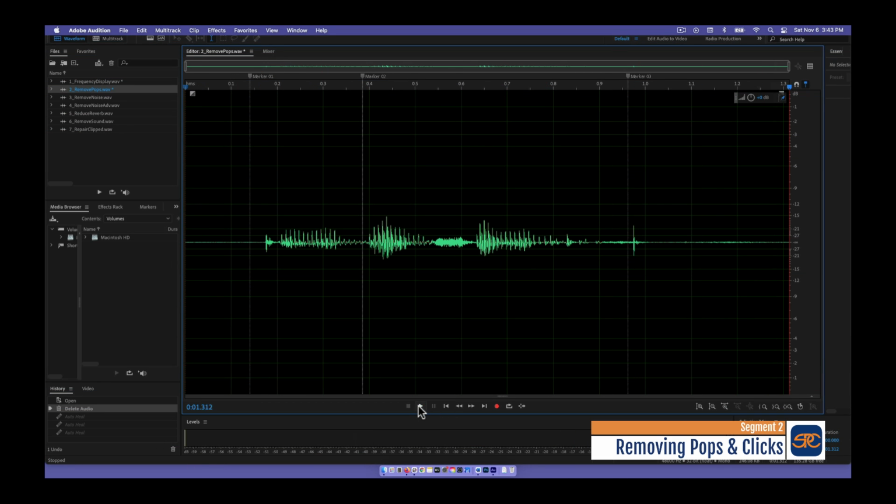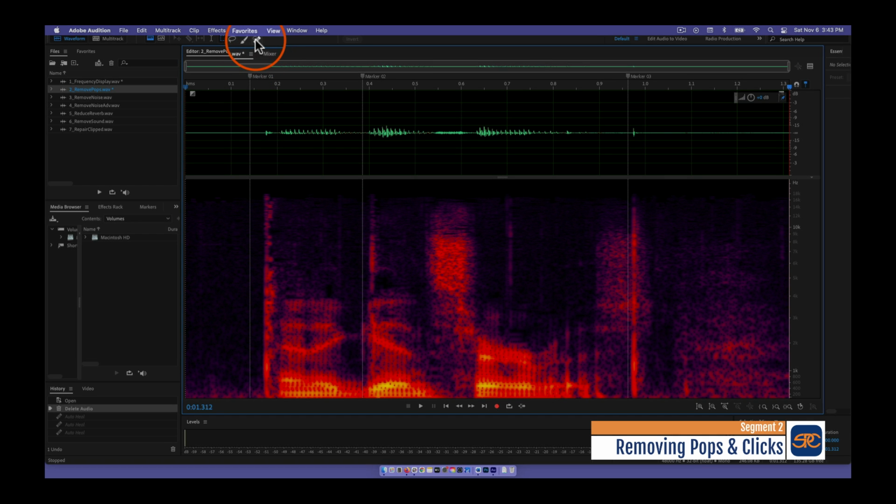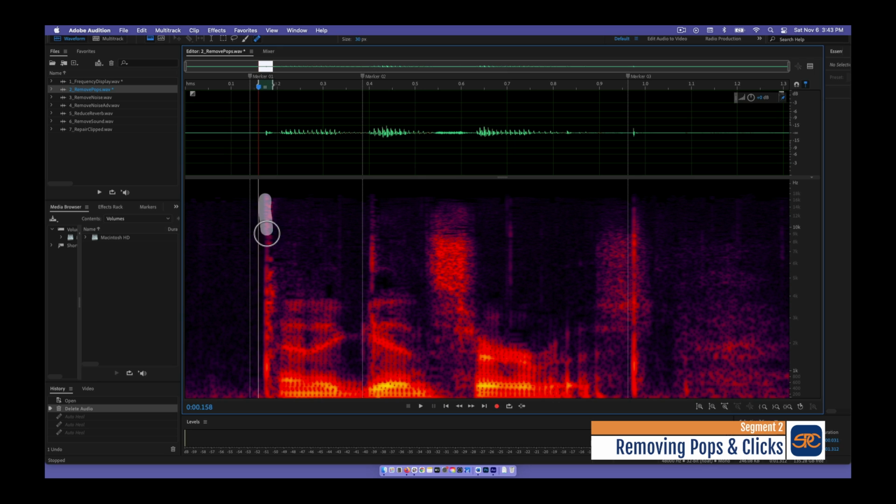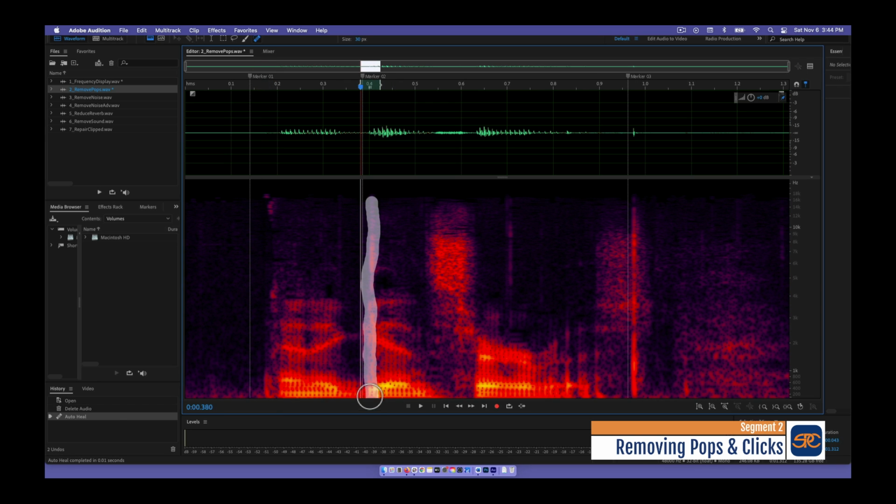The way we remove these is by going to our spectral frequency display. Now we just need to go to our spot healing brush and just draw right over the tops of the lines where we can see where those pops came in.